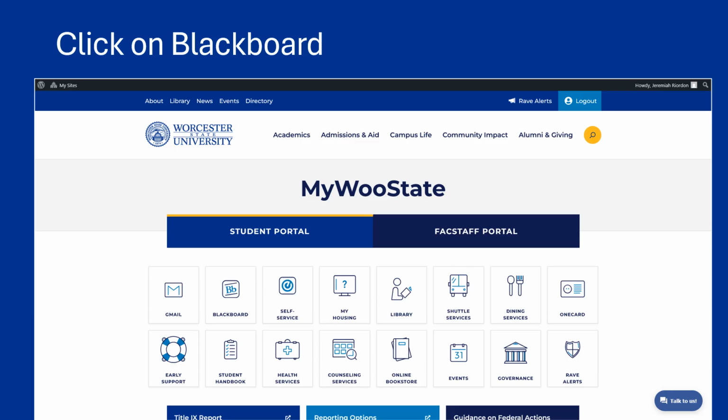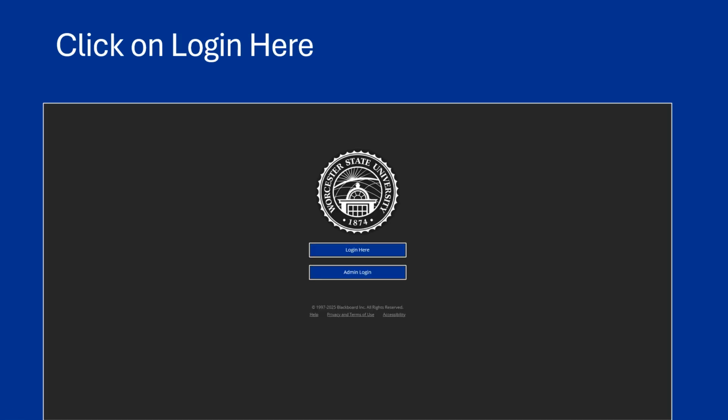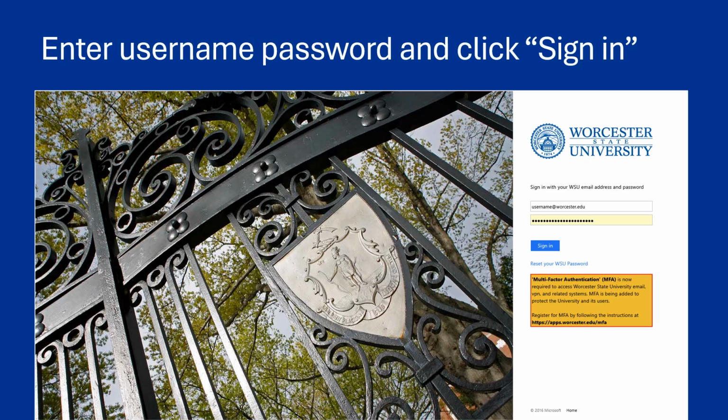Once you have gone through the initial multi-factor authentication setup, you can now fully log into MyWooState portal and click on Blackboard. Then click on Log In Here. Enter your username and the new password and click Sign In.